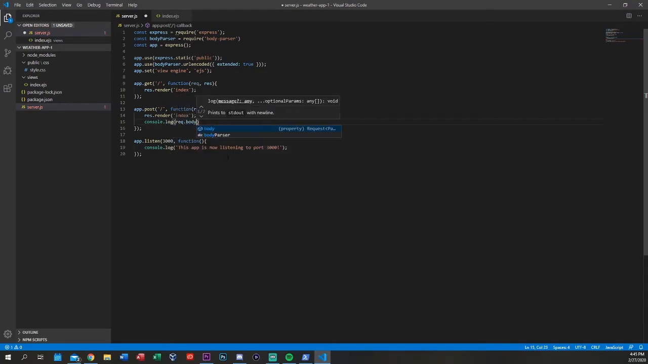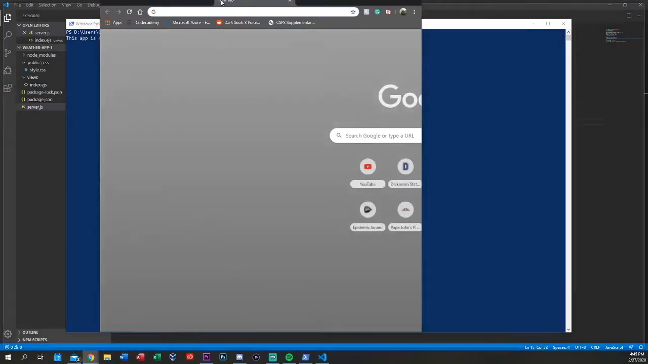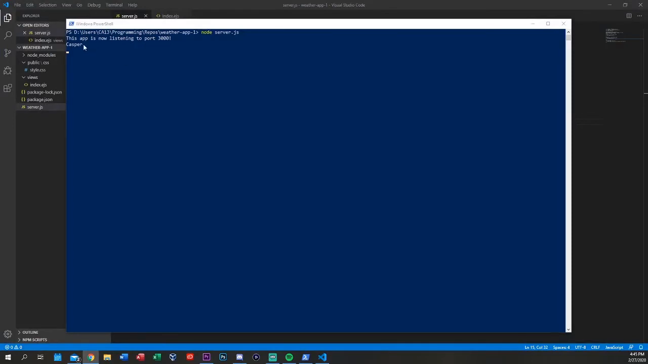First we're going to do that, req.body.city. And that's it. Now we're going to save this, come back to PowerShell, node server.js. It is now listening again. I'll pop it up, localhost 3000. As you see, it looks a lot prettier. We're going to enter in my hometown of Casper. Get weather. Now what? Oh, it didn't show us anything. Well, it's because we haven't set that part up yet. But if we close this, look where it popped up. It came through. That's what we were testing. That was all that was.